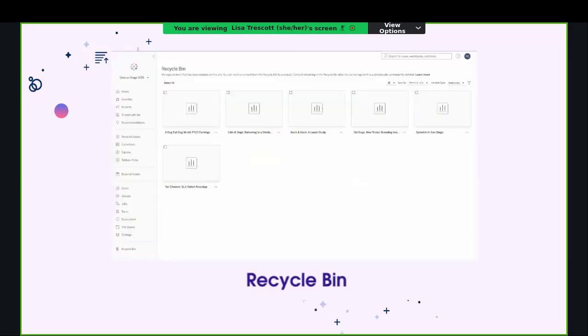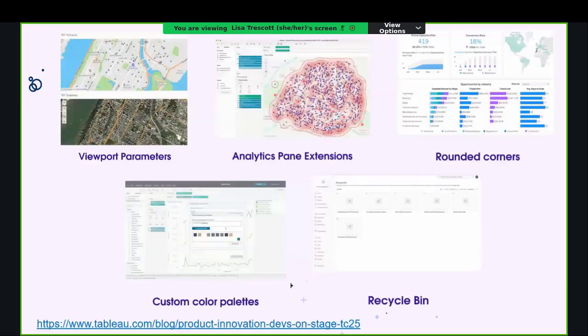We're getting a recycle bin in Tableau Cloud and Server. It's, again, something that probably should have been there. I think we've all probably accidentally deleted something and then said, oh, darn, it's gone forever. Not anymore. There's going to be a recycle bin coming shortly. So those were just some things that got a lot of rounds of applause at Devs on Stage.